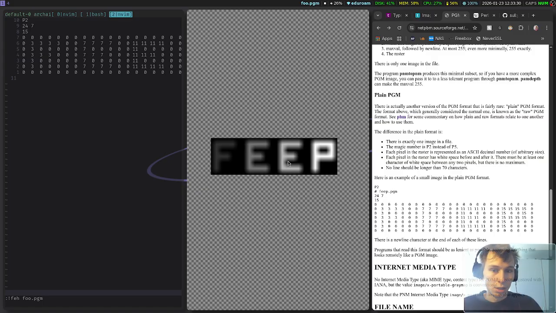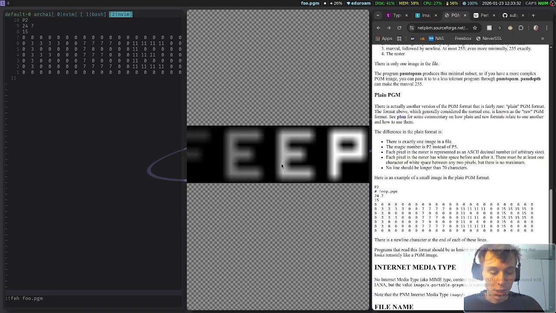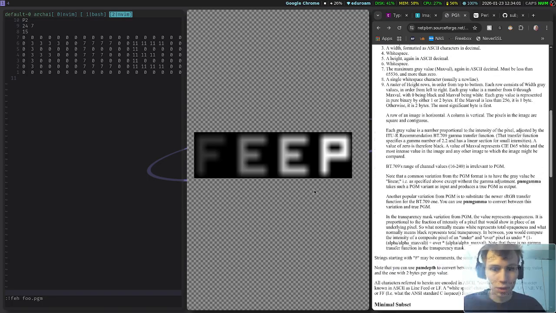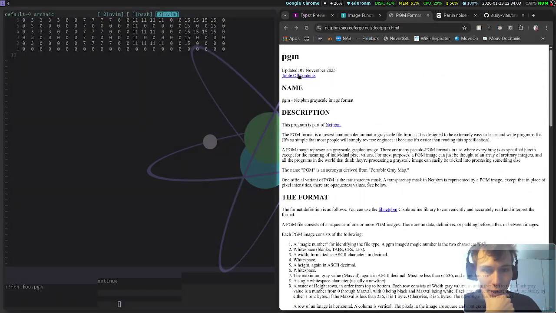Yeah, but here it is blurred because the image viewer tries to make the resolution higher. So that's a great format, but it is only black and white. So I would need something that can handle more than these colors.